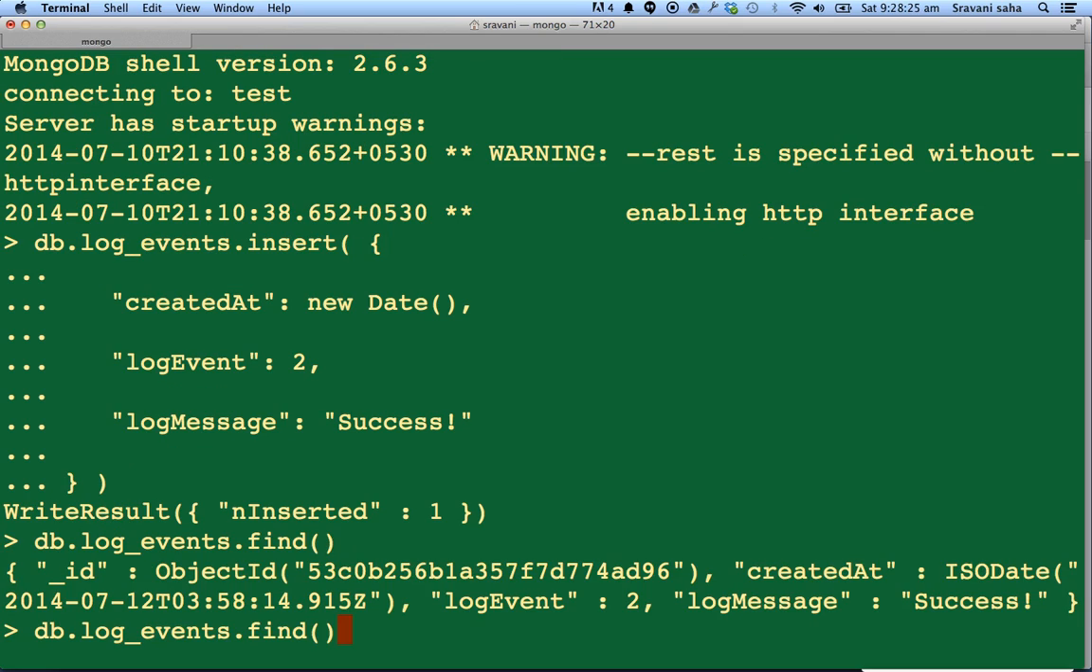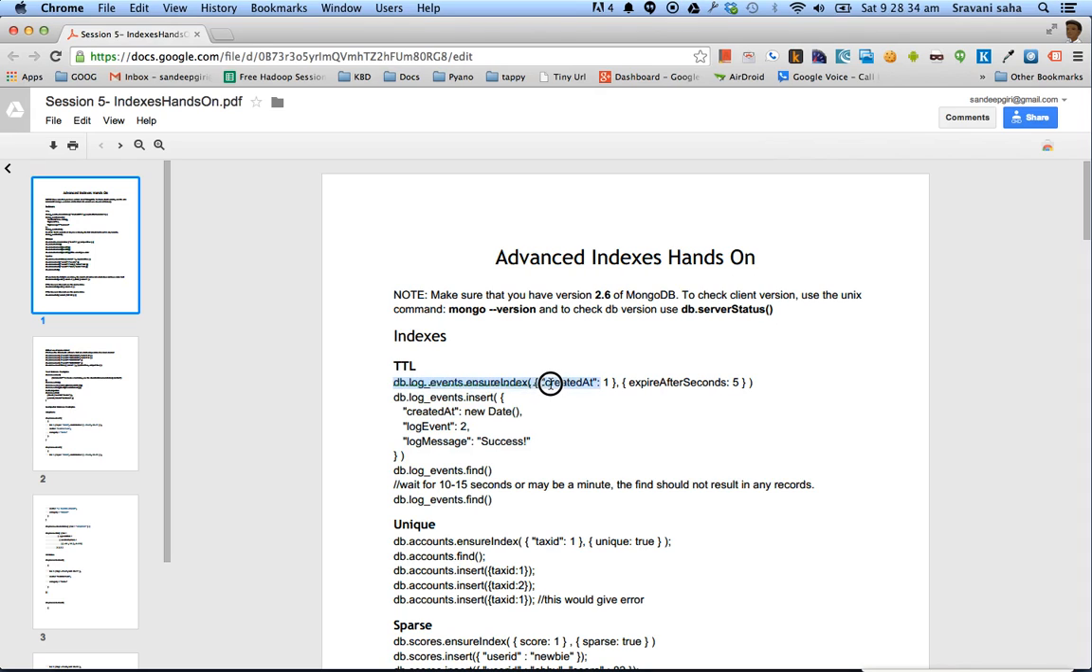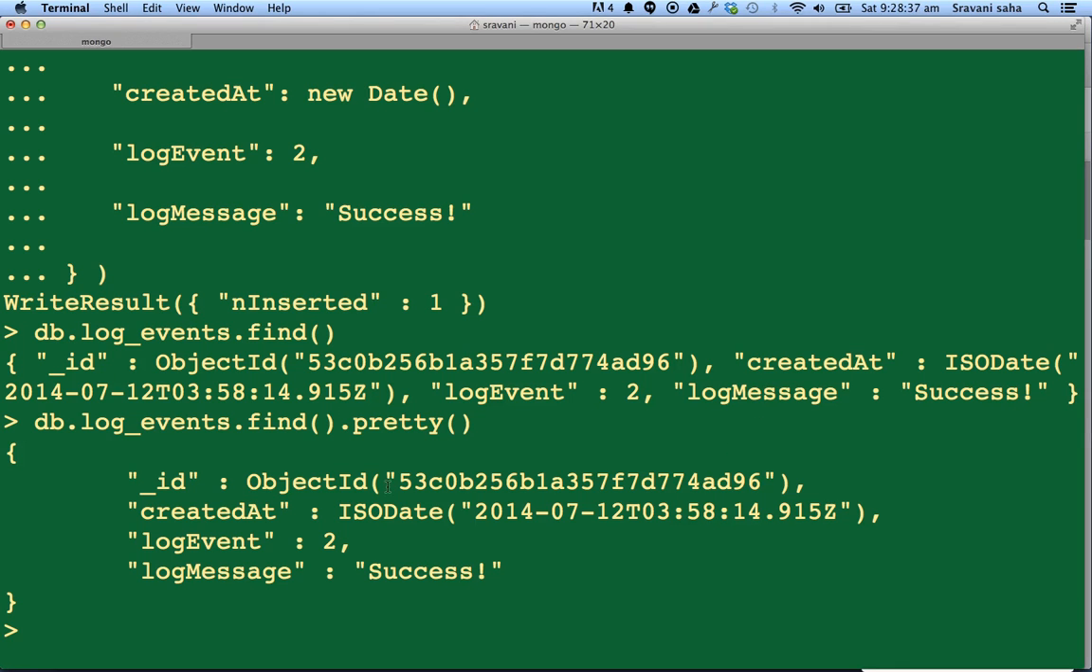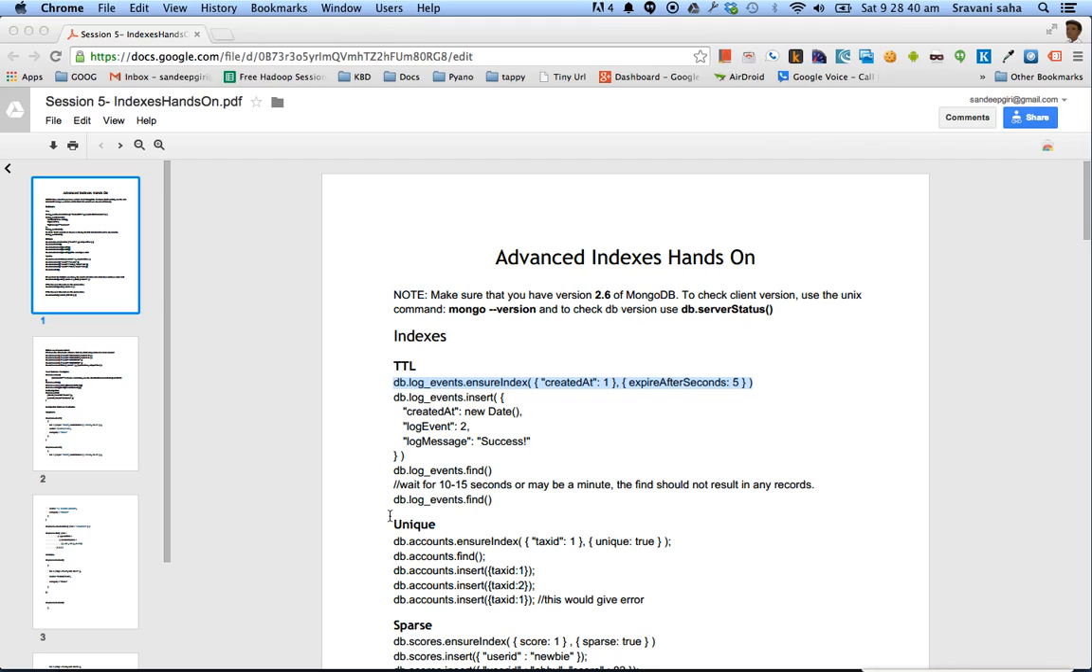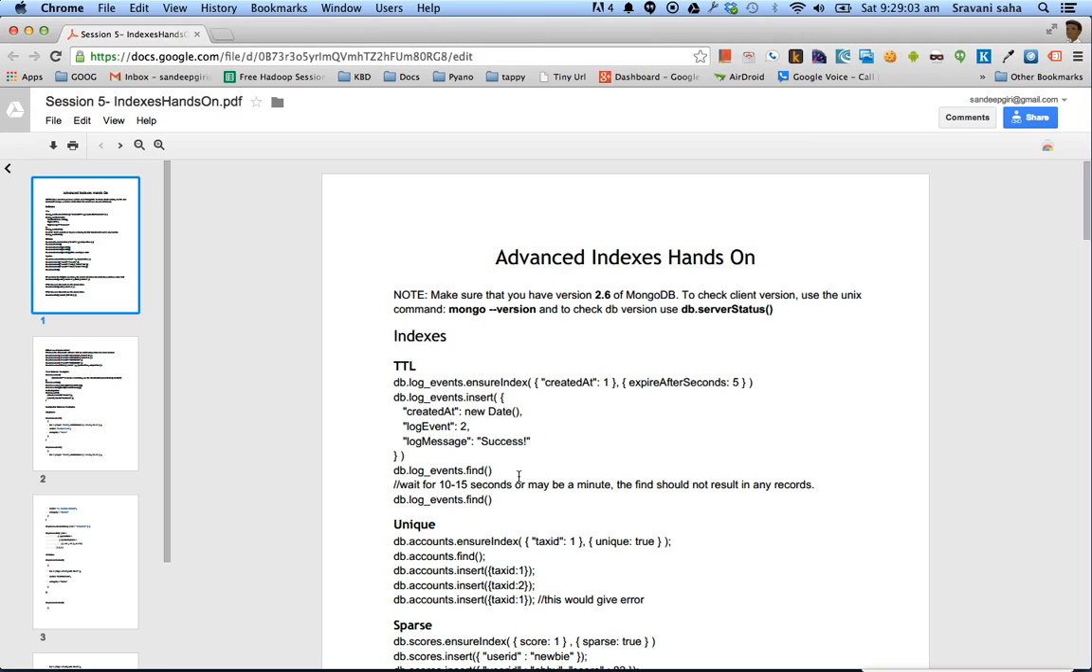Now there is only one document. It is inserted very well here, and created date, if you see, is this. Now, if I say expire after 5 seconds, it should delete after 5 seconds. But as I told you, it takes around 1 minute to run the job, so at most it would take around 1 to 2 minutes to delete this document. And now it's deleted. So whenever we have to keep only transient data, we use TTL.